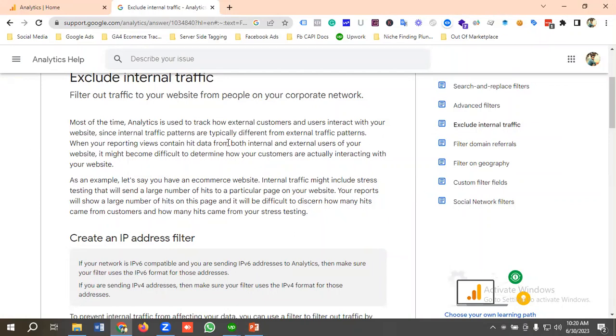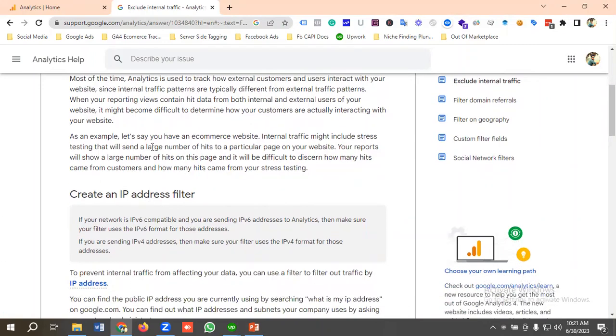Since internal traffic patterns are typically different from external traffic patterns, when your reporting views contain hit data from both internal and external users of your website, it might become difficult to determine how your customers are actually interacting with your website. As an example, let's say you have an e-commerce website. Internal traffic might include stress testing that will send a large number of hits to a particular page on your website. Your reports will show a large number of hits on this page, and it will be difficult to discern how many hits came from customers and how many hits came from your stress testing.